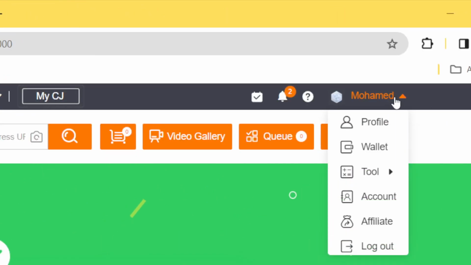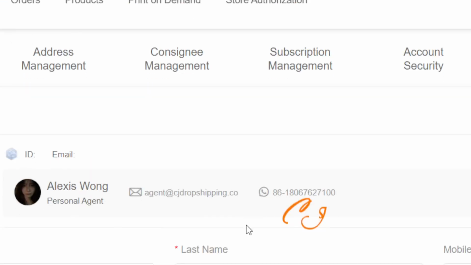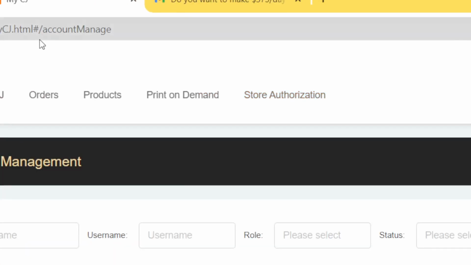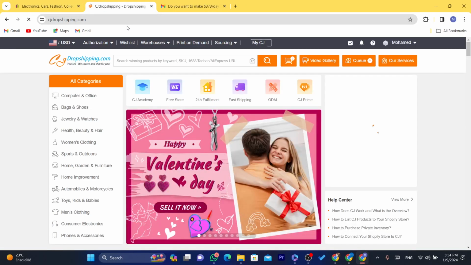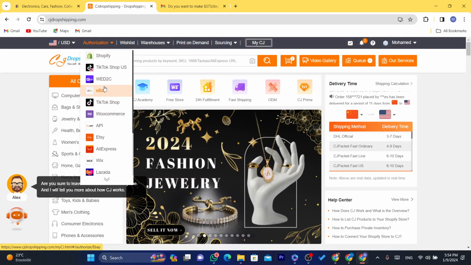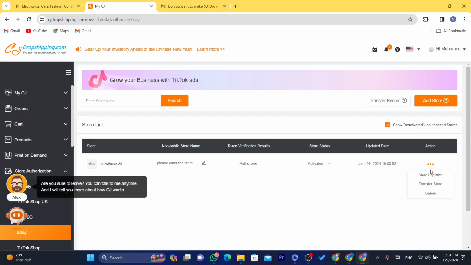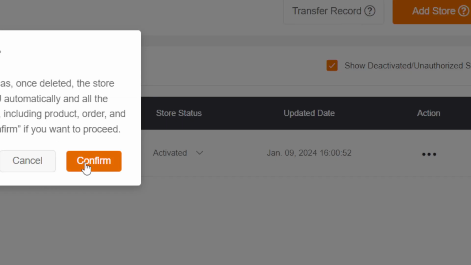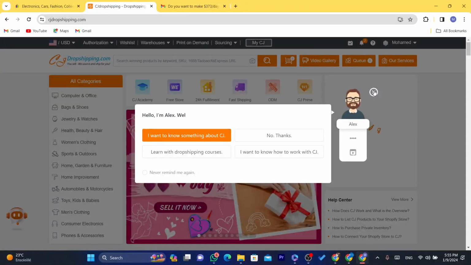As you can see here, I'm going to delete the eBay account that I linked before. I'm going to click on authorization in the top, click on eBay, and delete the account. As you can see here, I'm going to click on delete, confirm.